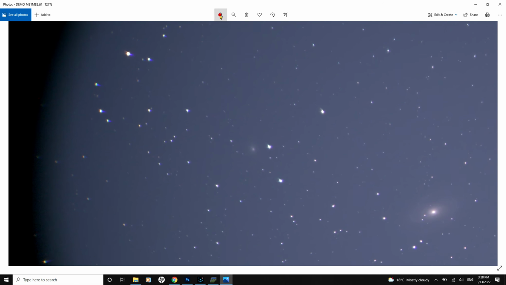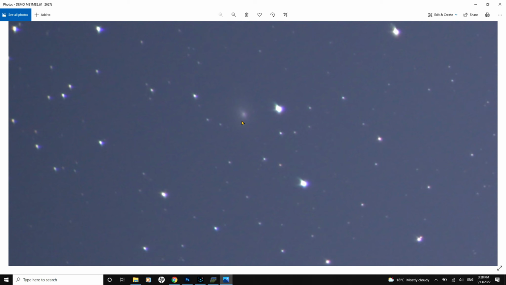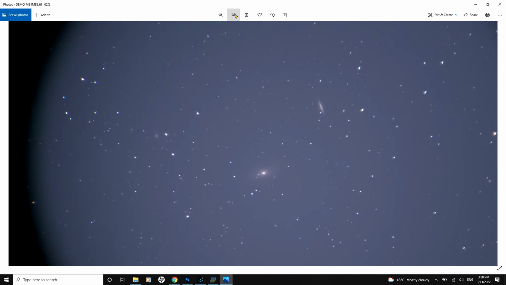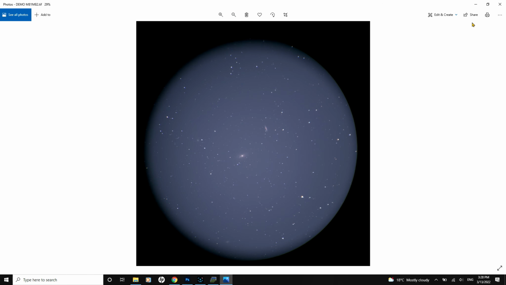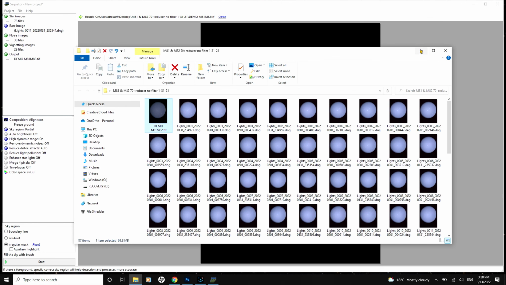Okay, let's zoom in on that and have a look. Yeah, so we got that one in there as well. Not so worried about the stars, that's okay, but that came out pretty good. So that is how you stack data in Sequator.